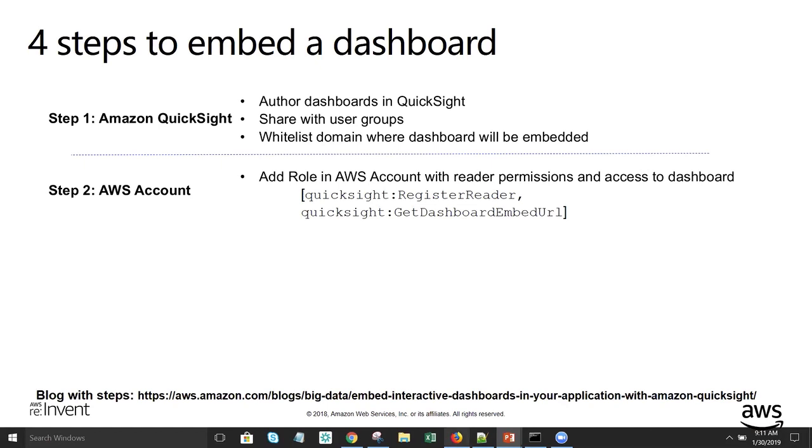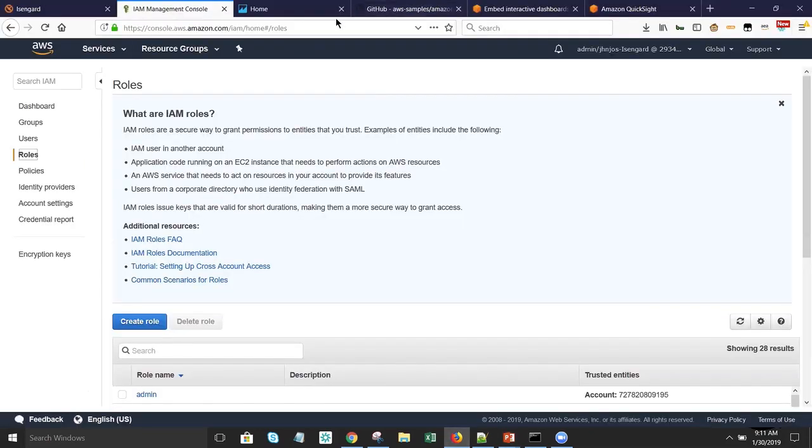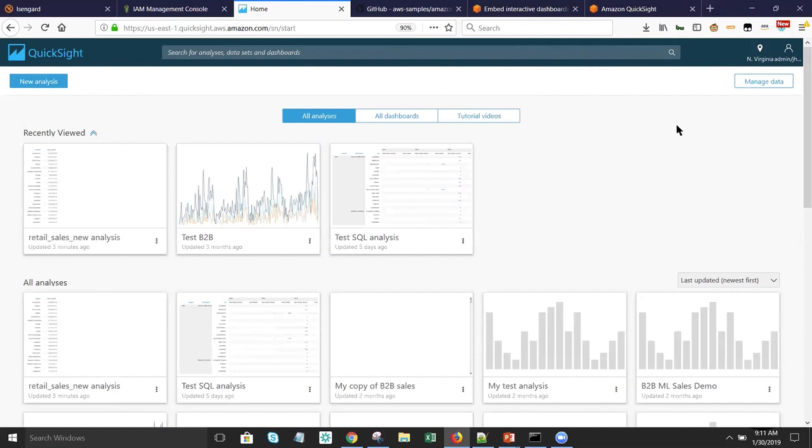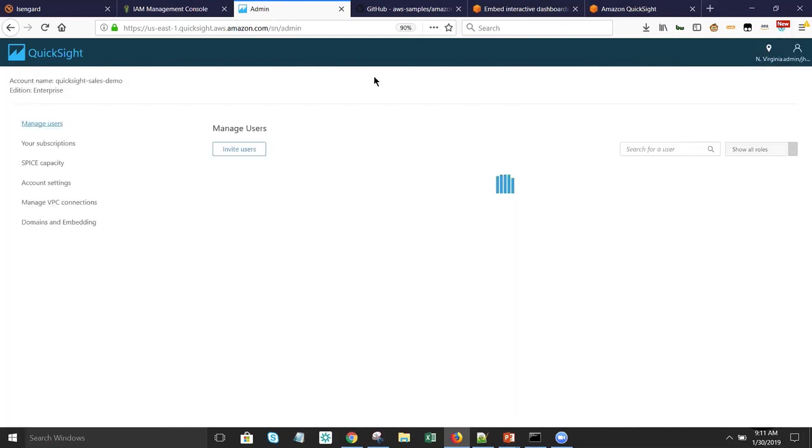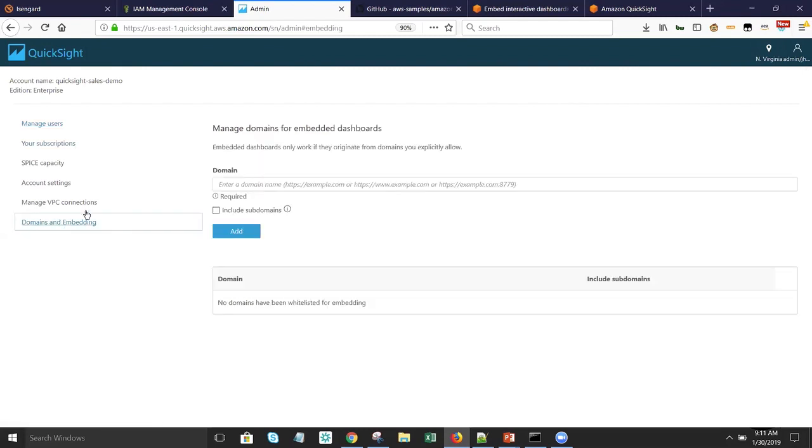So let me pull up my browser where I have QuickSight. To start with, let me show you where you can whitelist the domains. So this is the area where you whitelist domains. So you will go here and simply provide the domains where you want a dashboard to be embedded, and you have the option of including subdomains or not. And then you add these here, so it becomes a list that you allow for embedding.